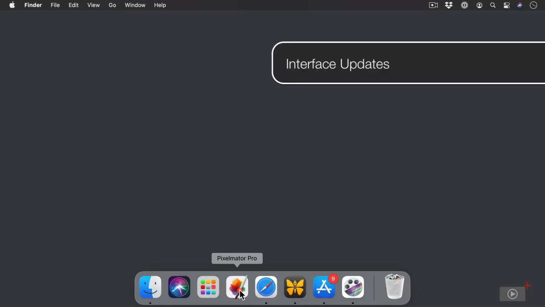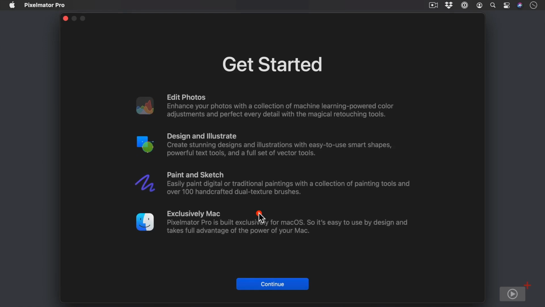So I'm going to go ahead and launch Pixelmator Pro here, because one of the changes to the interface is this Get Started and Welcome screen. And so it just gives an overview of the things that you can do with Pixelmator. You can edit photos, design, illustrate, paint, and sketch. And again, it's exclusively for the Mac.